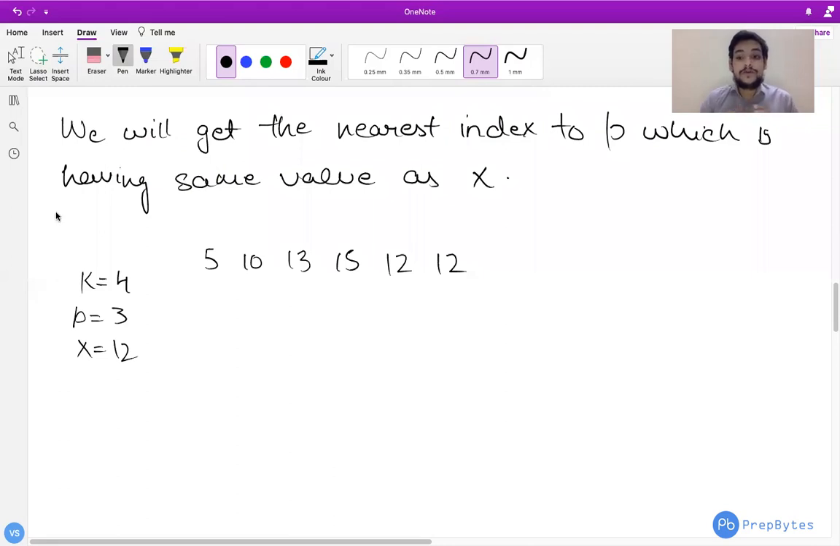The logic for the efficient approach is that we will get the index nearest to p. Suppose this is the array, and here p is equal to 3, and the value of x is 12. In the array, we will get the nearest index of the value which is the same as x. Here two values are present, at indices, taking one-based indexing, 4, 5 and 6. Which is nearest, 5 or 6? 5 is nearest.